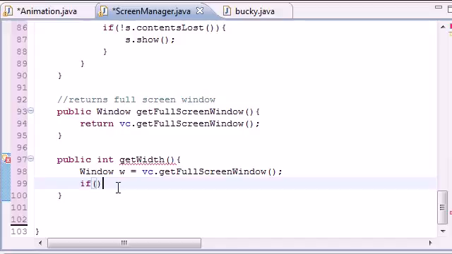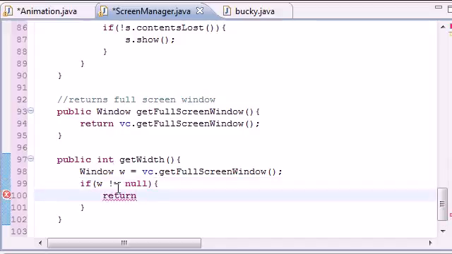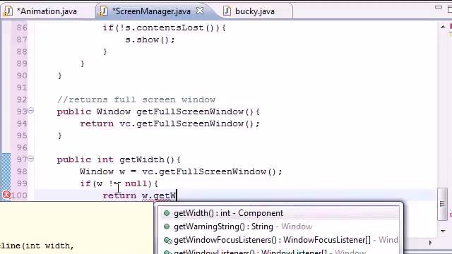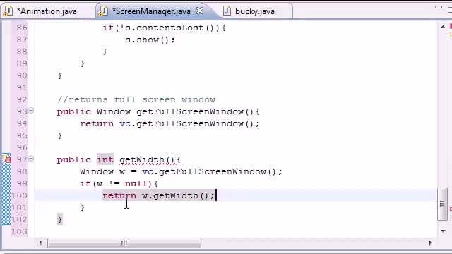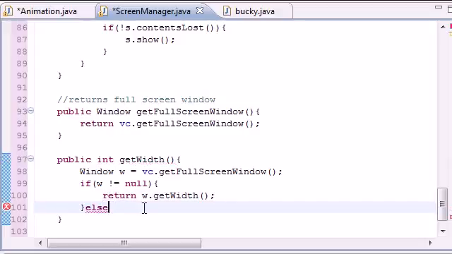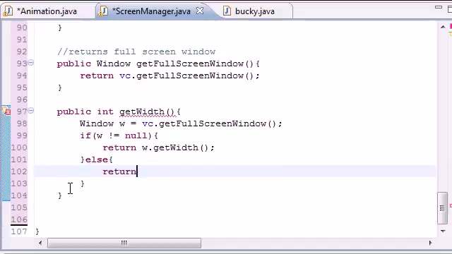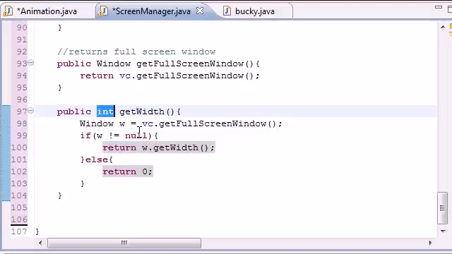And let's put if w is not equal to null, so if it actually has a window, return w.getWidth. So return the width of that window. And getWidth is actually a built-in method, and we're just going to build our own right here. So it's actually both. Else, if it is equal to null, if we don't have anything to work with, return 0. So this is going to return the width of your window. And if it doesn't have a window, then just say the value is 0.